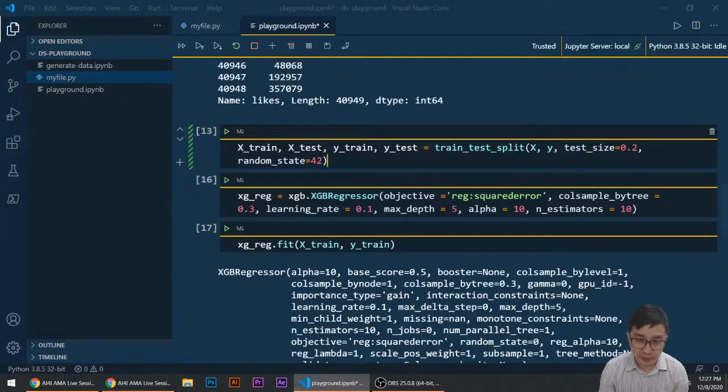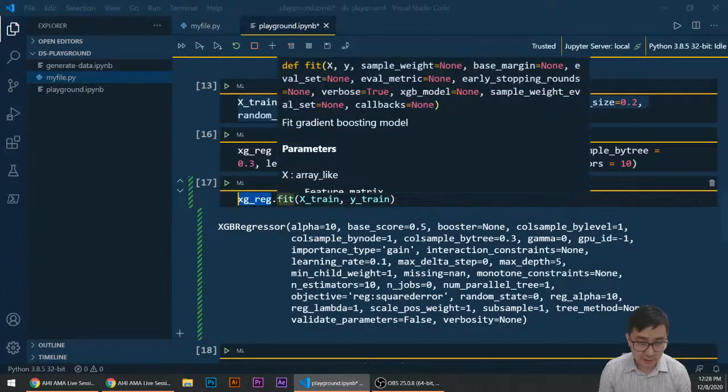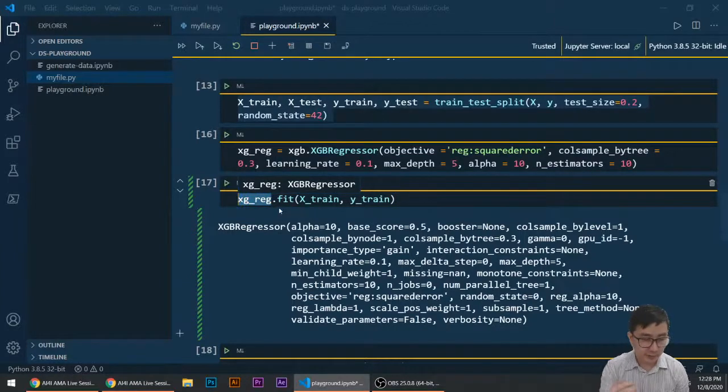Workflow. So here we have the train test split. I define the model, which is the regressor, XGBoost regressor. And then the next thing I do is to train the model. So this is the model, and then I will do .fit. So normally when we talk about .fit, it's a function, i.e. a method on a model, right? So we do the model .fit with the training data.